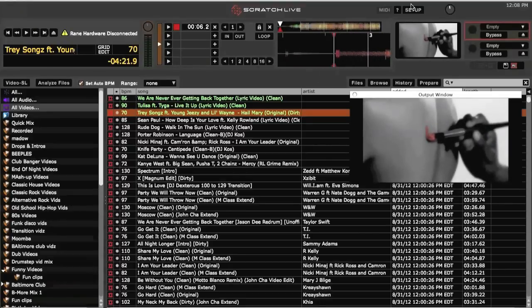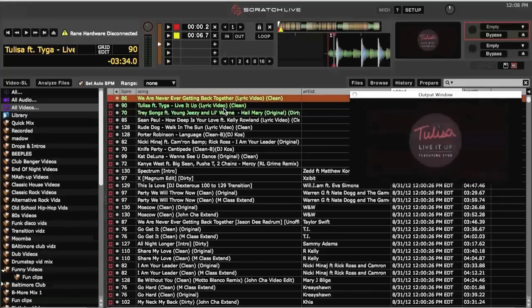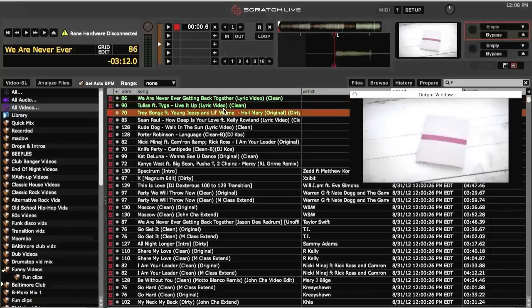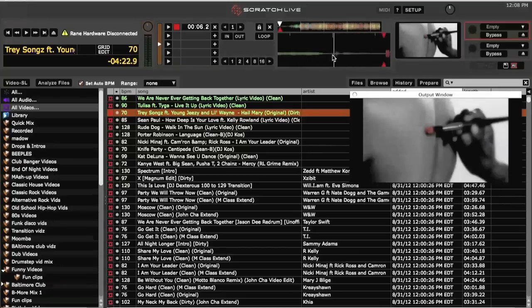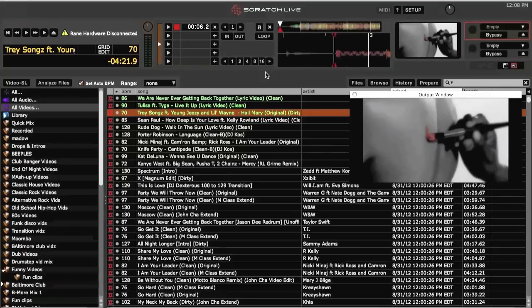I also have mine set up, on the setup menu, you can set it so it loads to the first cue point. So if you watch on this one right here, it'll load to that first cue point on every track. So that's one reason I like to set cue points. So when I'm live, I don't have to scroll through all this mess in the beginning. It just goes right to that first cue point.